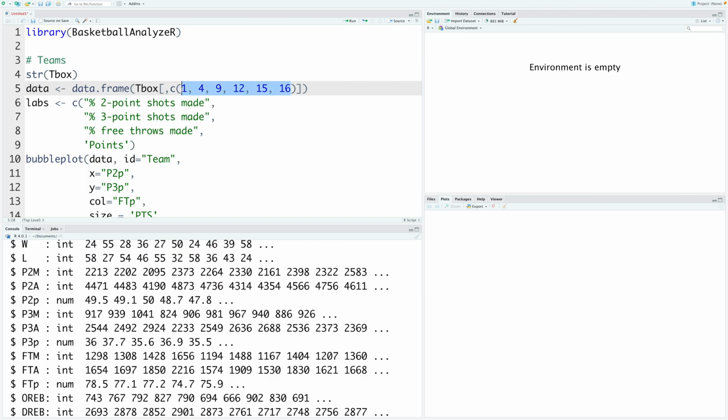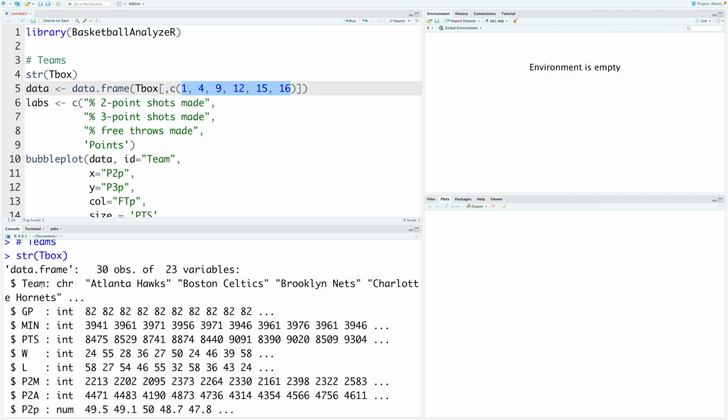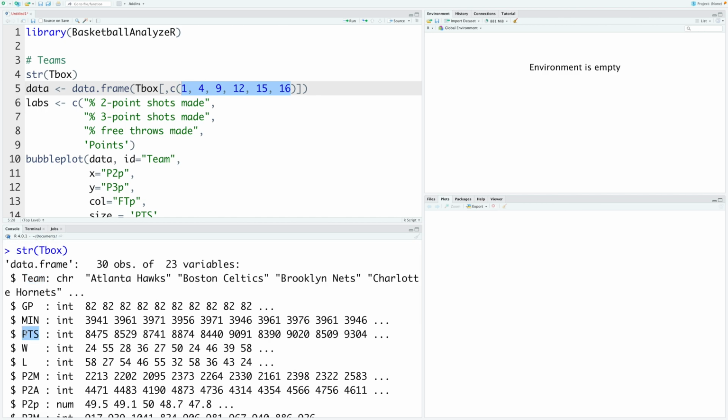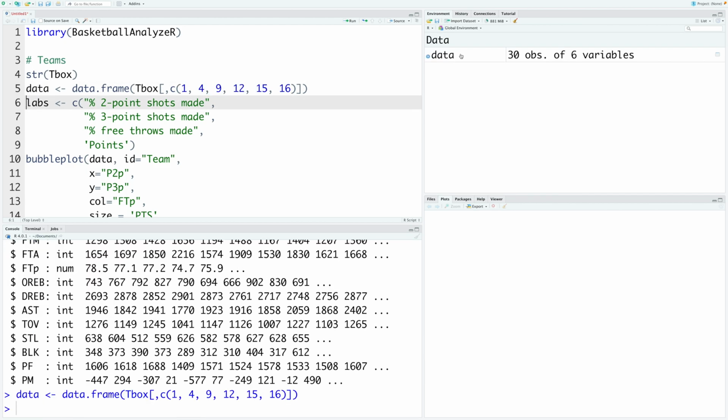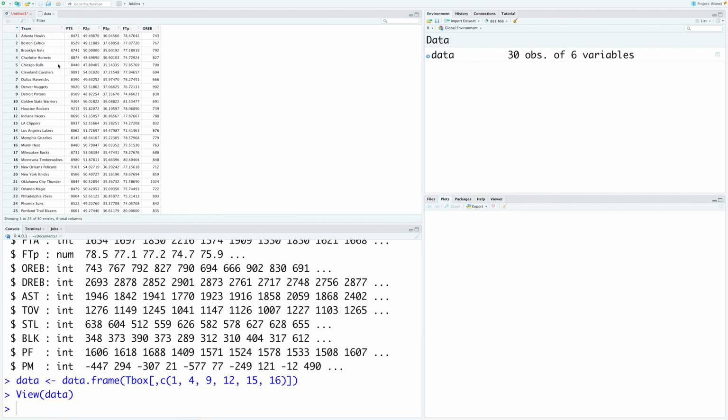From this data, we are going to select some specific columns that we are interested in. So I'm going to use 1, 4, 9, 12, 15, 16. Column 1 is team name, 4 is points, and so on. After running this, if you look at the data, you can see which columns have been pulled. So team, points, and then you have P2P, which is percentage of 2-point shots made. Similarly, there is percentage of 3-point shots made, and then percentage of free throws made. There is also a column for offensive rebound, so we may not use all the columns. Let's look at the next code.